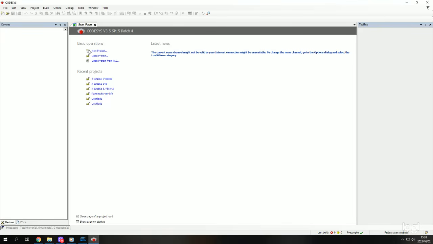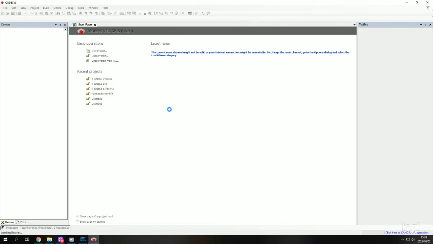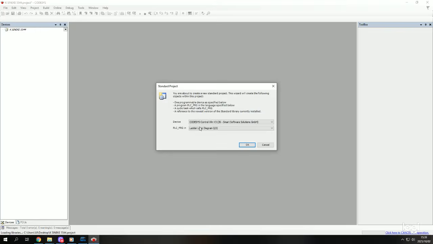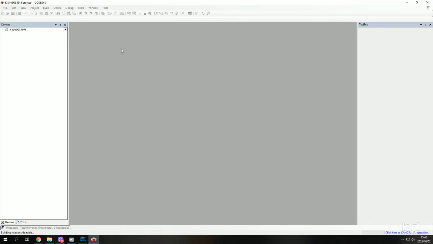You open Codesys, new project, choose standard project always, then your name or title, always your initials, surname, and serial number. Then OK. Under device as well as PLC PRG, that's your language, you're going to choose ladder logic. Mine has it by default. And under device, you will have to choose Control Win V3. So if you have any other option by default, you need to really search for this and choose the correct one. Then click OK.